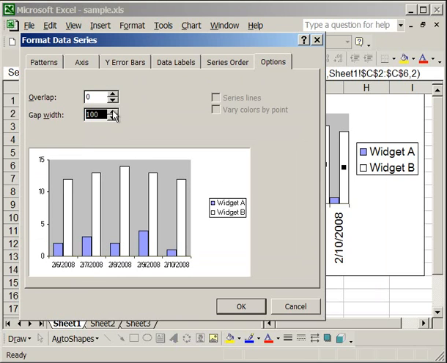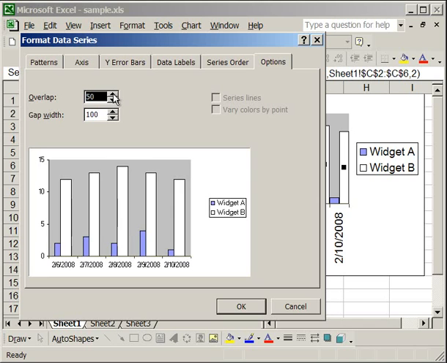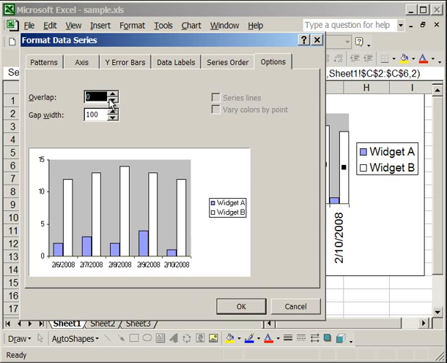is you can determine the overlap. Now, for each date, the columns touch, so there's no spacing between the columns within one date. But if I want to create spacing, I can go to the overlap and make it negative. And now you'll see for one date the columns are actually separated. Or I can make overlap a positive number, and for that same date the columns will overlap. And you can see for the example of how the chart's going to look here. I'm going to leave the overlap at 0, just so it will be back to where it was.